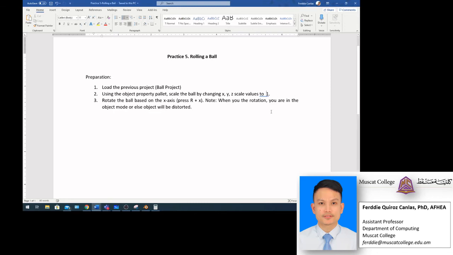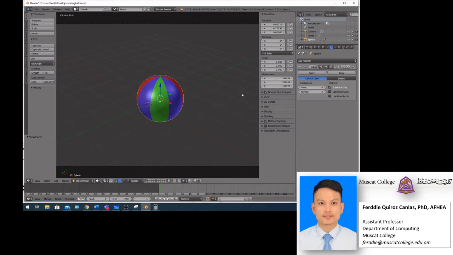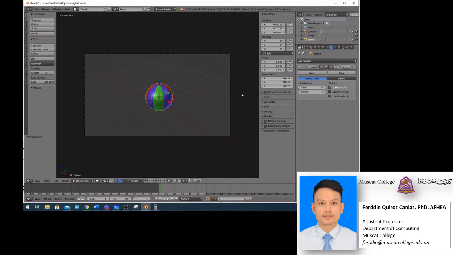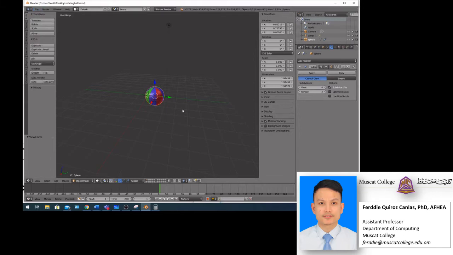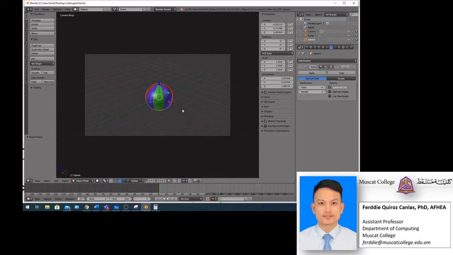So you want to rotate the ball in the x-axis. Let me just press zero. This is my camera now. Good. Escape it. Zero again. Save it, File, Save. Because I always love using the camera view. If you notice, I keep on using it, right? Because this is safe for me to know the positioning of my object.